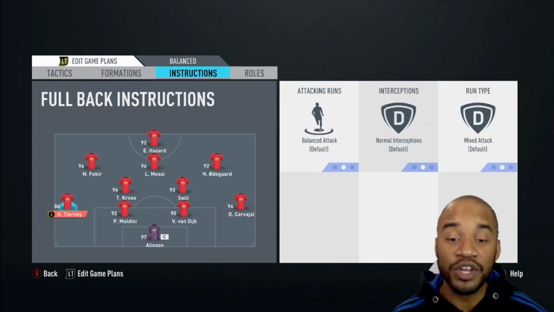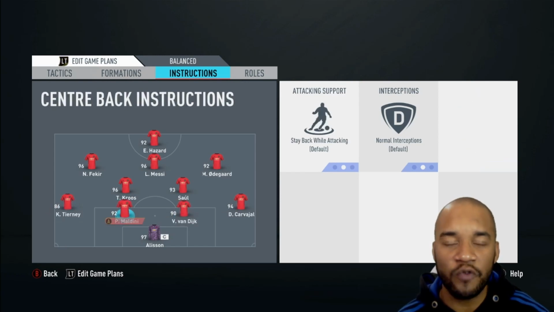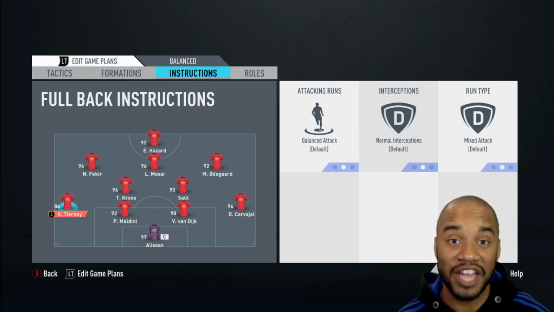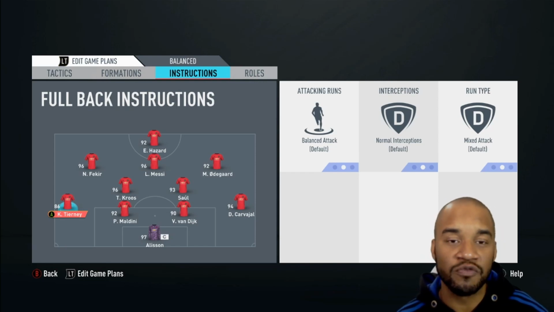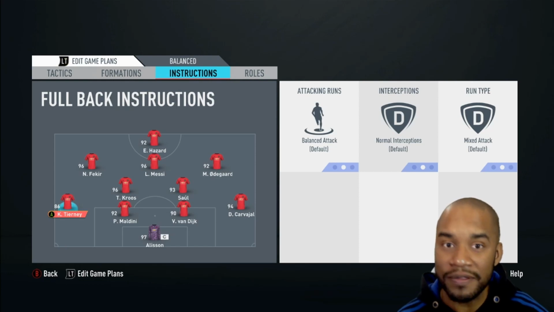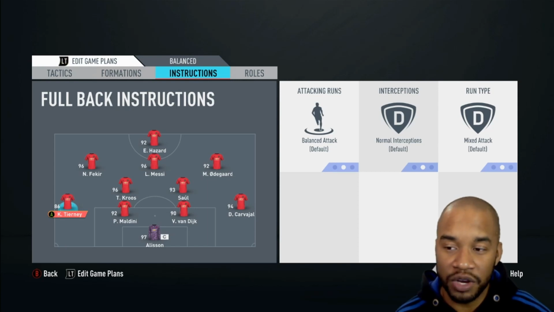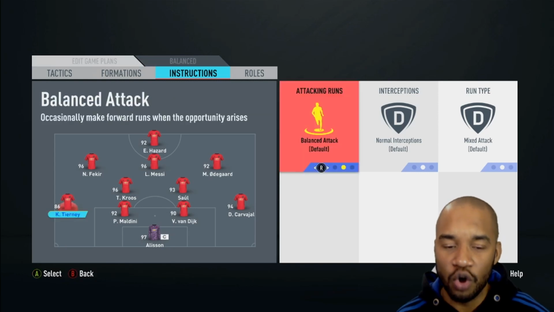Fullbacks. Now, in the 4-2-3-1, in any formation, I wouldn't advise you to put your fullbacks on get forward or trying to help the attack just yet. Some people do it because they're playing in a very narrow formation, so they need a bit more width, so they keep them on balance. Or some people, when you're losing, for example, and the attack needs a little bit more support, then you bring your defenders up.